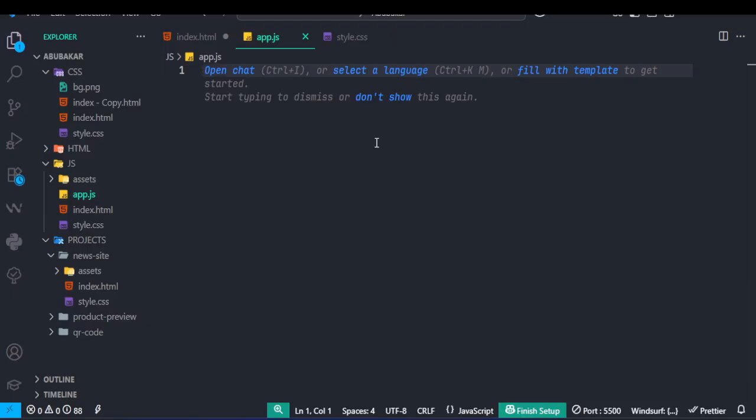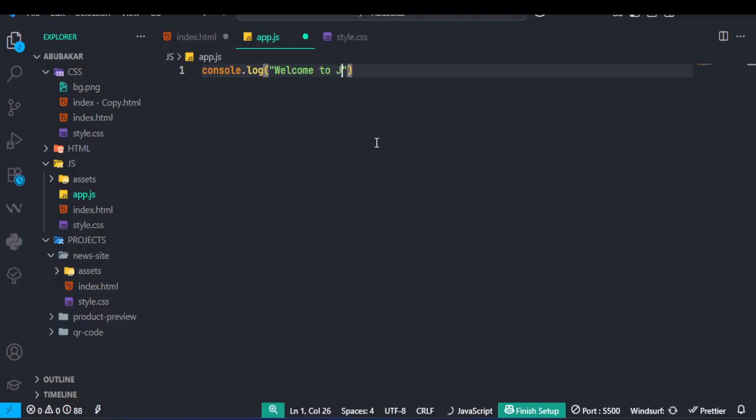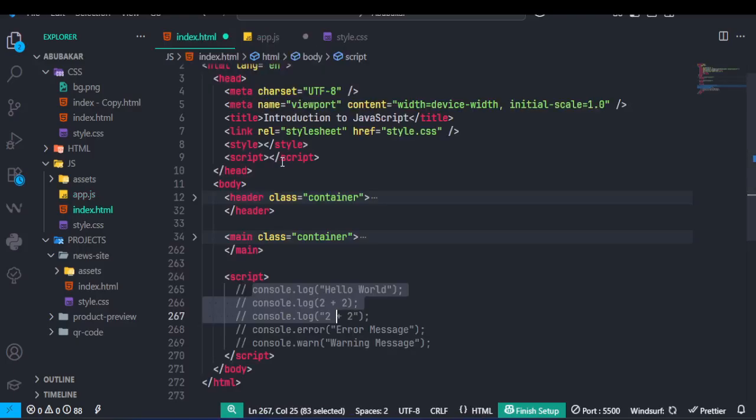You don't need to write any HTML here. You don't even need to put any script tag, because everything you'll be doing here, we already know that it is JavaScript. What you just need to do is start putting whatever JavaScript code you want to run. So: welcome to JavaScript from an external file. Save, and again go back to the HTML and save the code.